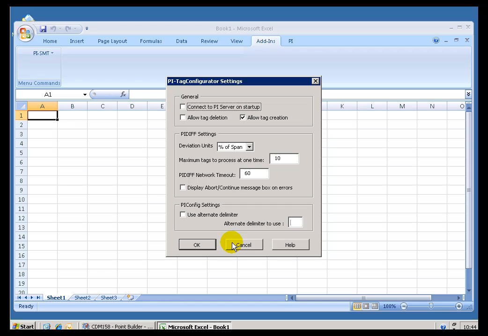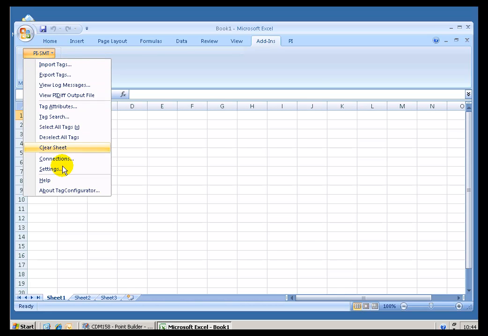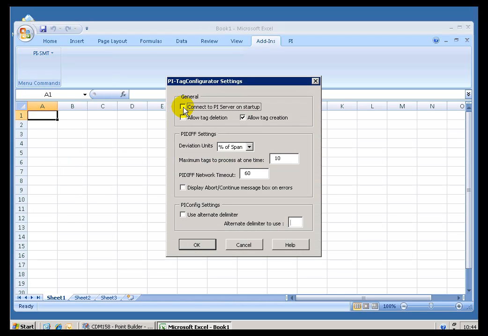And for that matter, you can also choose not even to load this until you need it. You could always just go into Add-ins to do that. Anyway, let me go into settings. That would allow me to connect initially on startup if you want.